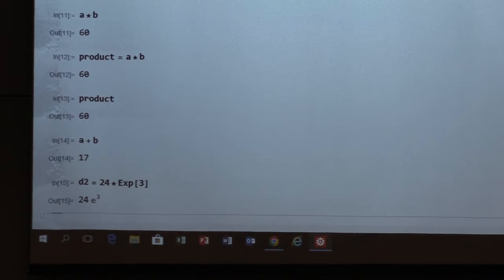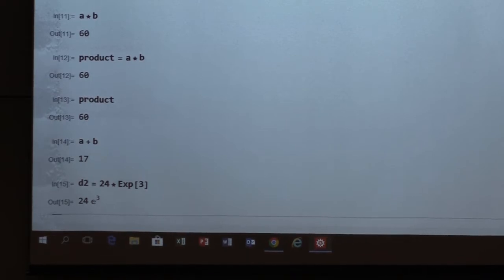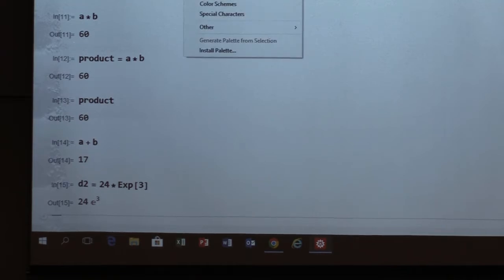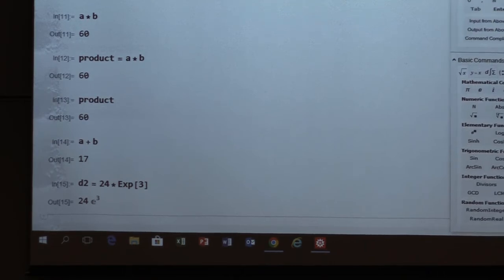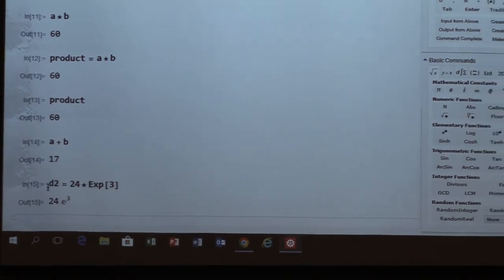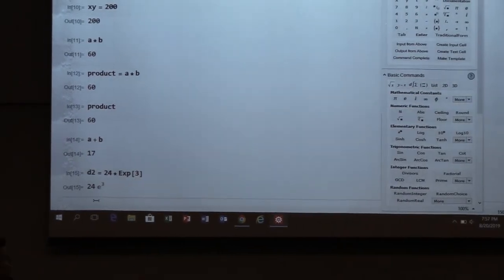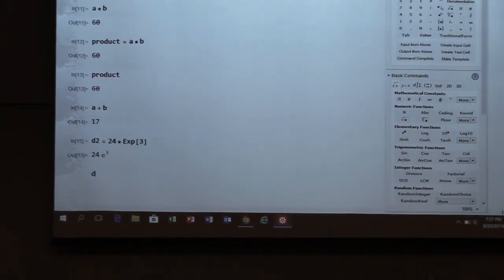Now, there is another way you can input this. That is using something called the palette. If you look at the menu on the top, go to Palette, and select Basic Math Assistant. It will pull up a graphical user interface over here with various mathematical functions. Right? So if I want to, I can do this again.